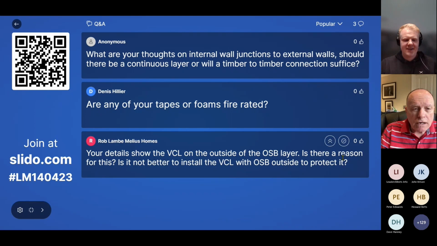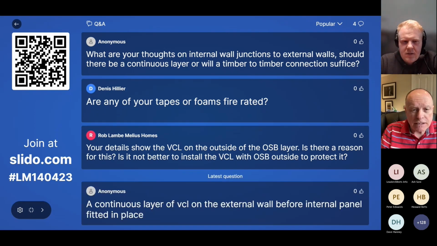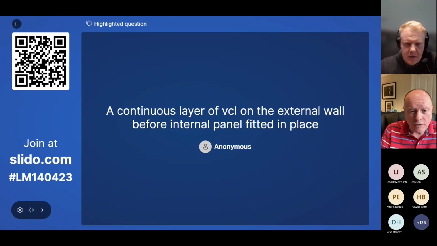What are your thoughts on internal wall junctions to external walls? Should there be a continuous layer, or will a timber? Can you put them up one at a time for me? Thank you. A continuous layer of VCL on the external wall before the internal panel is fitted in place.